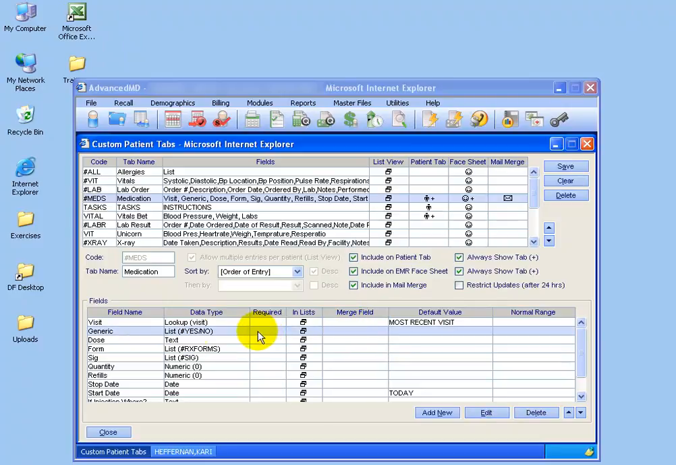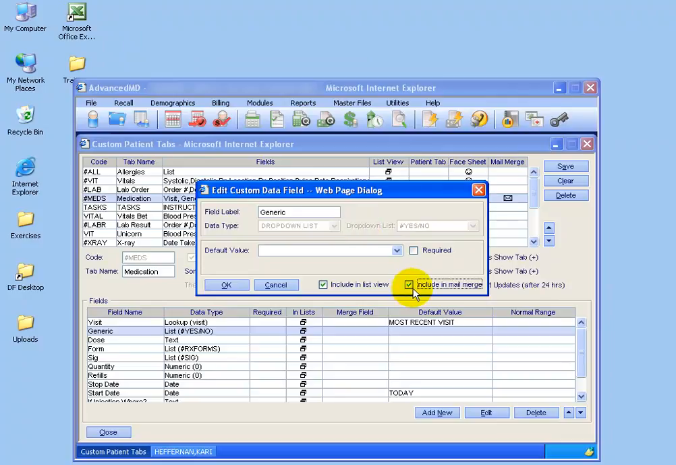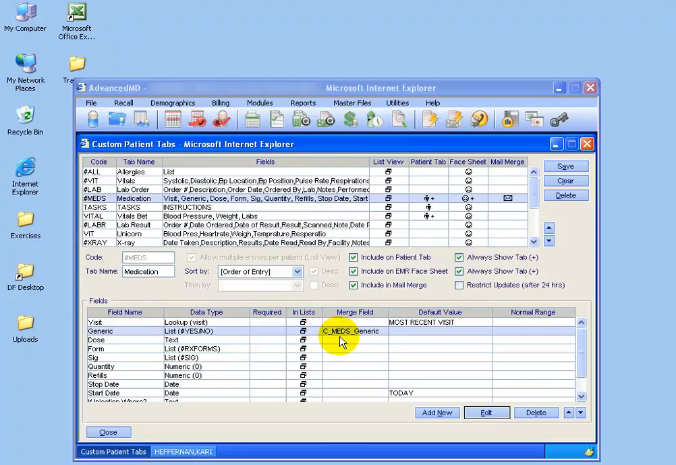For example, I'll highlight the generic. Now, is the medication generic, yes or no? I can go ahead and click Edit, and again I want to check here, include a mail merge, and then click OK. And then it adds this little code here.